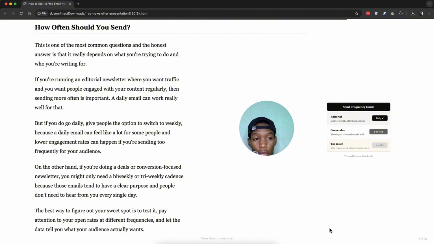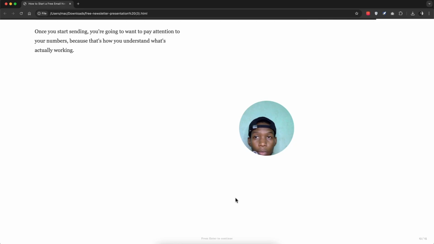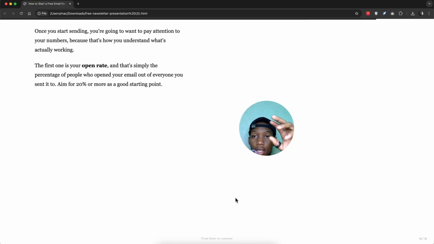So be very careful. Too much can kill your engagement, and people will just be overwhelmed. So don't do that. Now the last thing: once you start sending, you're going to want to pay attention to your numbers, because that's how you understand what's actually working. The first one is your open rate, which is simply the percentage of people who open your emails out of everyone you send it to.